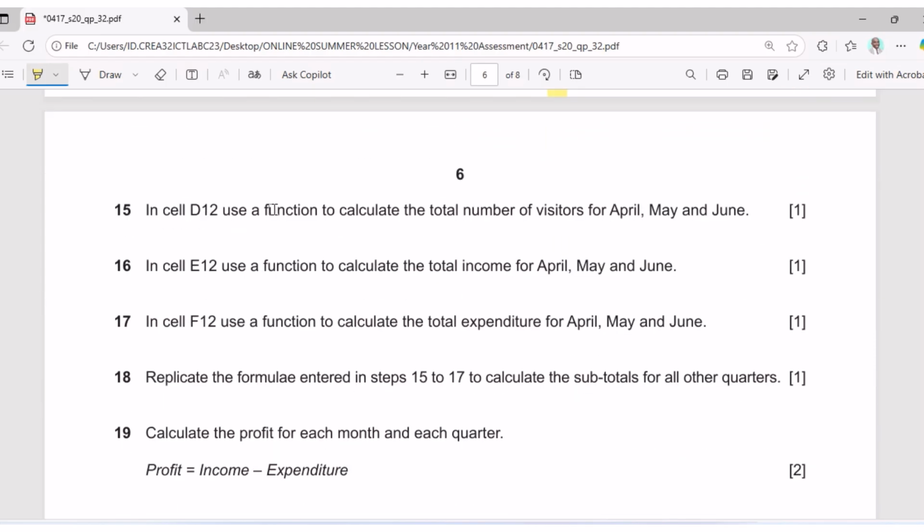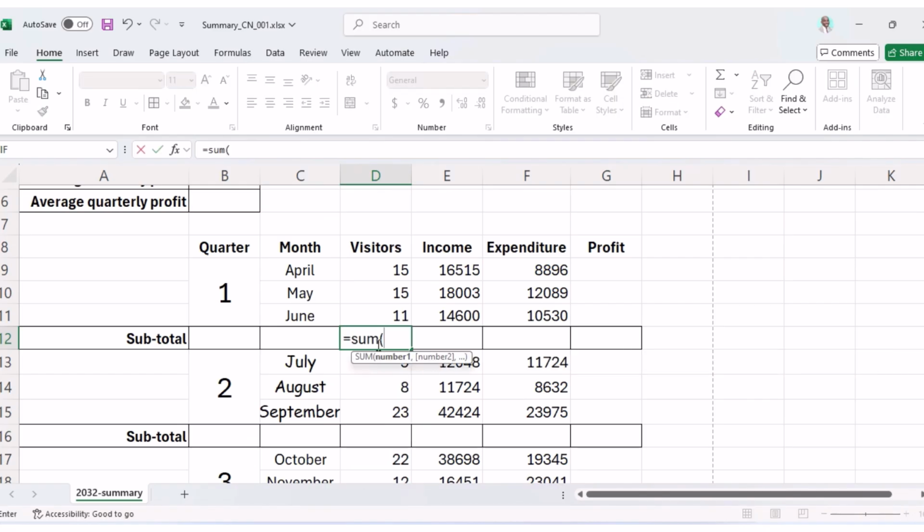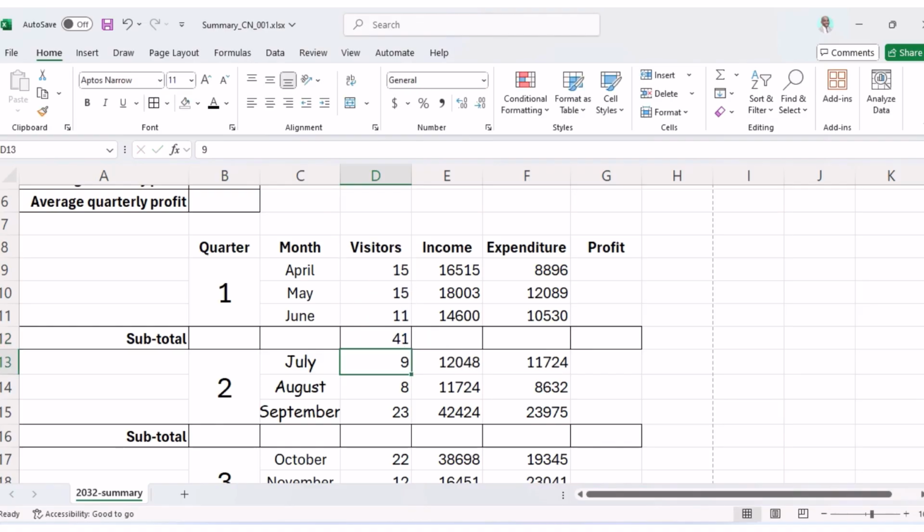In cell D12, use a function to calculate the total number of visitors for April, May, and June. The total function to calculate the total number of visitors in D12. So I go to D12. Here is D12. Okay, total number of visitors. So functions, I'm going to use sum, and I'll calculate for the visitors here, and I got 41.